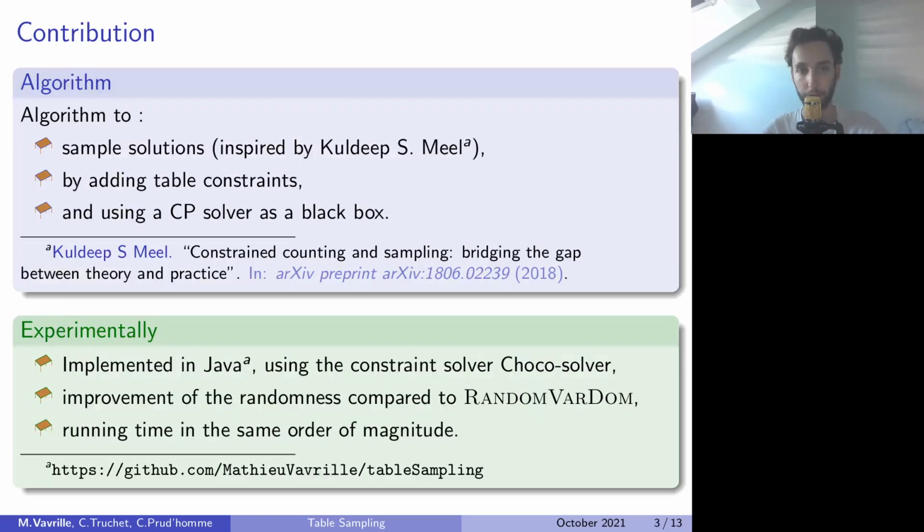So my contribution here is an algorithm to sample solutions, which is inspired by the thesis work of Kuldeep Singh Meel, by adding table constraints and by using a CP solver as a black box. Black box here means that as long as your CP solver implements the table constraints, you will be able to use my approach.